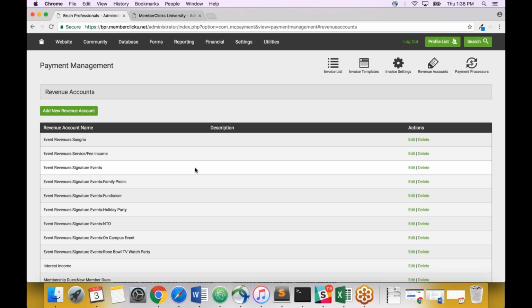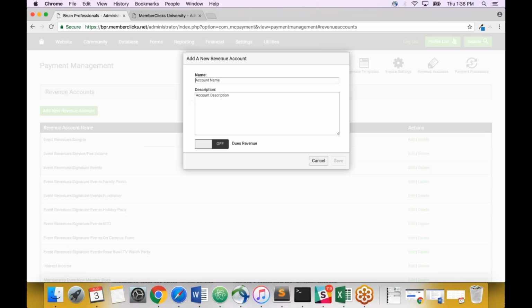If we wanted to add a new revenue account, so if you guys added a new revenue account in QuickBooks and you wanted it to reflect in MemberClicks, you would have to add it. So we would just select add new revenue account. You'll name your revenue account, so you'll just copy and paste it however it's coming from your chart of accounts in QuickBooks. You can add a description, but you definitely don't have to. And then you would toggle on if it's for a dues revenue account, or you would leave toggled off if it's for any other account in the system. And then once the name is added, you would just hit save and it would add it to this chart of accounts, and that's all you would have to do.